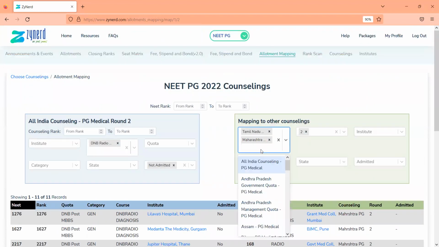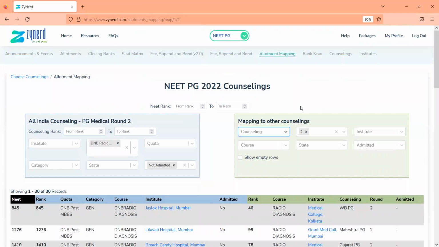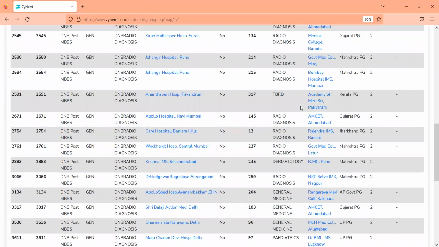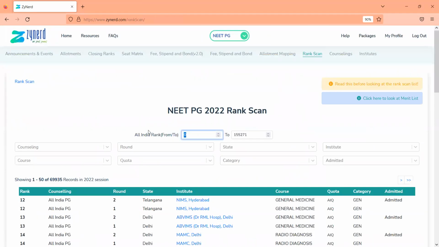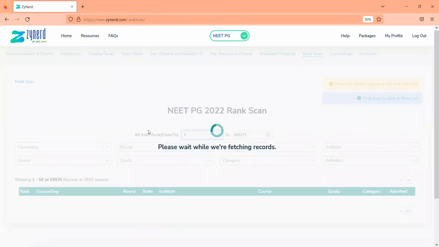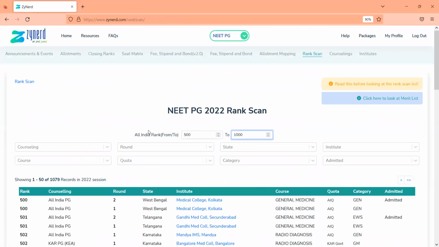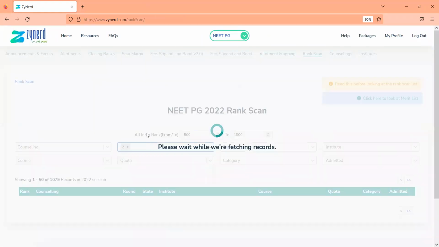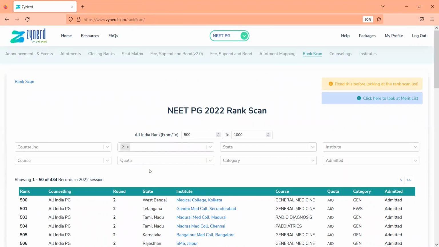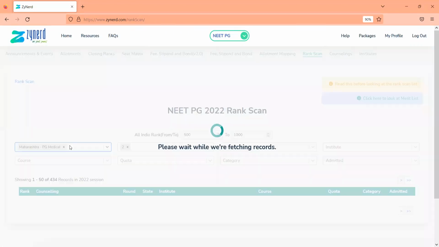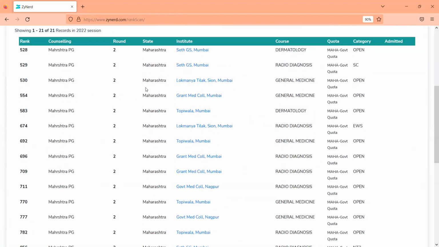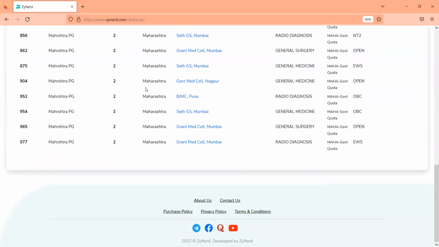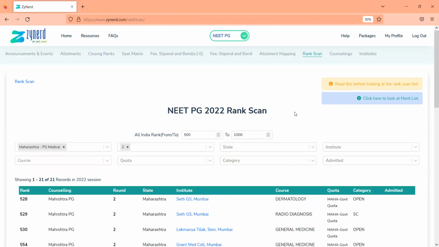You can add on as many seats. If you just filter on round 2, every round 2 counseling allotment will be available over here. So rank scan will give you the complete allotments of a ranker. Let's say you want to look at 500 to 1000, how many ranks have been allotted seats over round 2 all over India, whichever has been published. You will be able to see that. You can select by counseling and see how many 500 to 1000 rankers have been allotted in Maharashtra, let us say. So these many rankers have been allotted, and you can use allotment mapping to filter out how much your competition will be in all India mop-up.